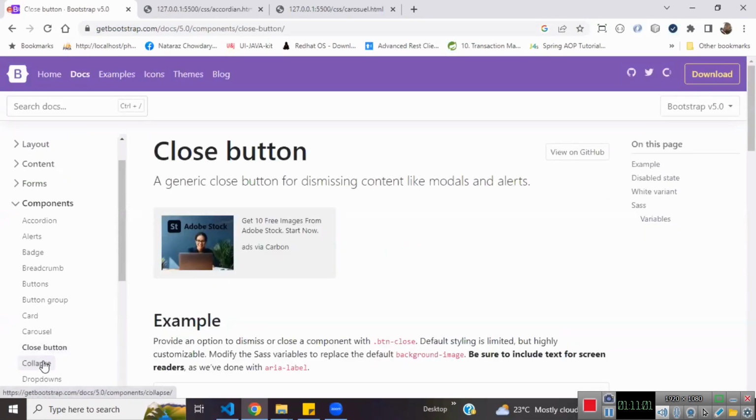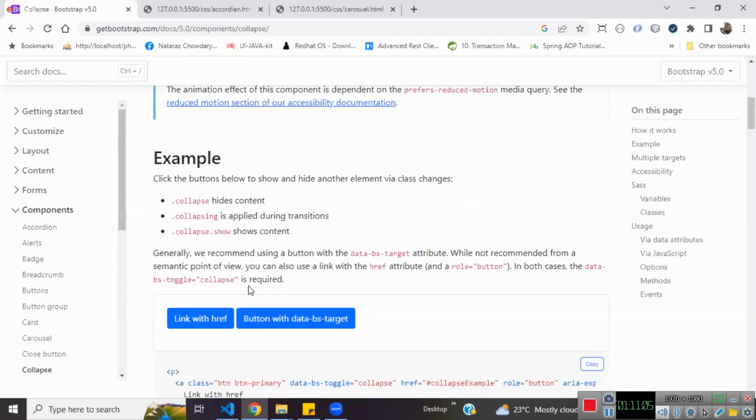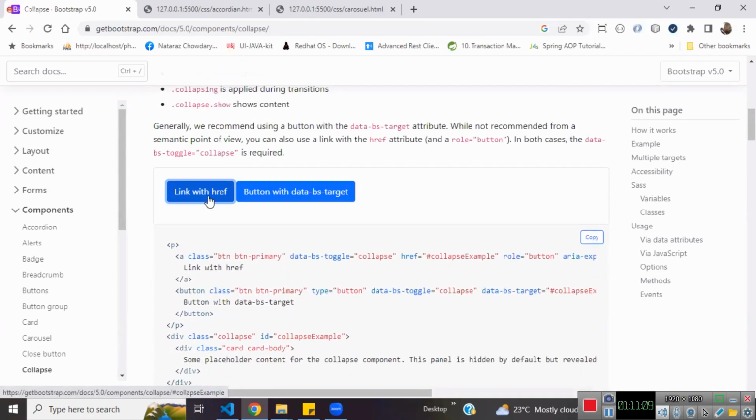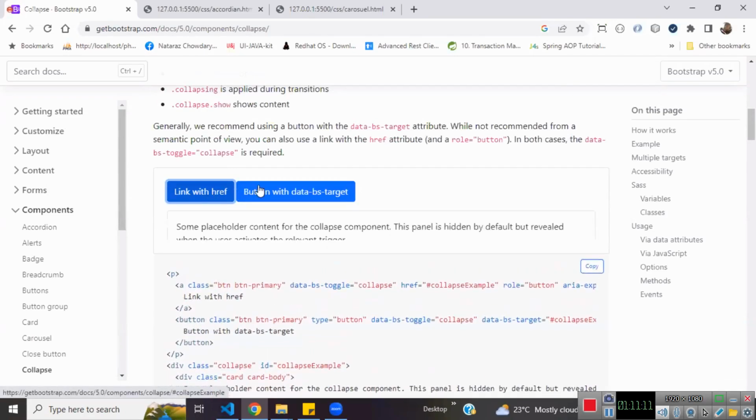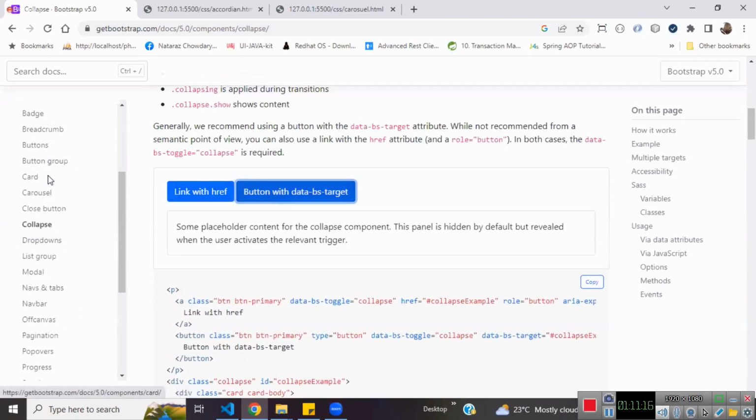The next one is collapse. Collapse means open and close. If I click on this one, some content is visible. If I click again, it collapses. Open, close, like this. That is a collapse.